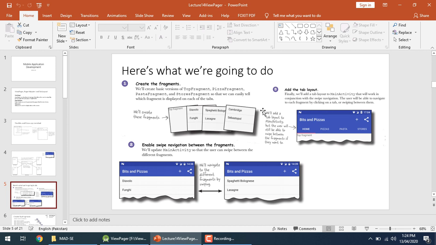Okay, here we are going to do three steps. The first step is to create the fragments. So we will create four fragments. The first fragment is the top fragment, where we will show you the home screen. The next fragment is pizza, the next is pasta, and the next one is store.